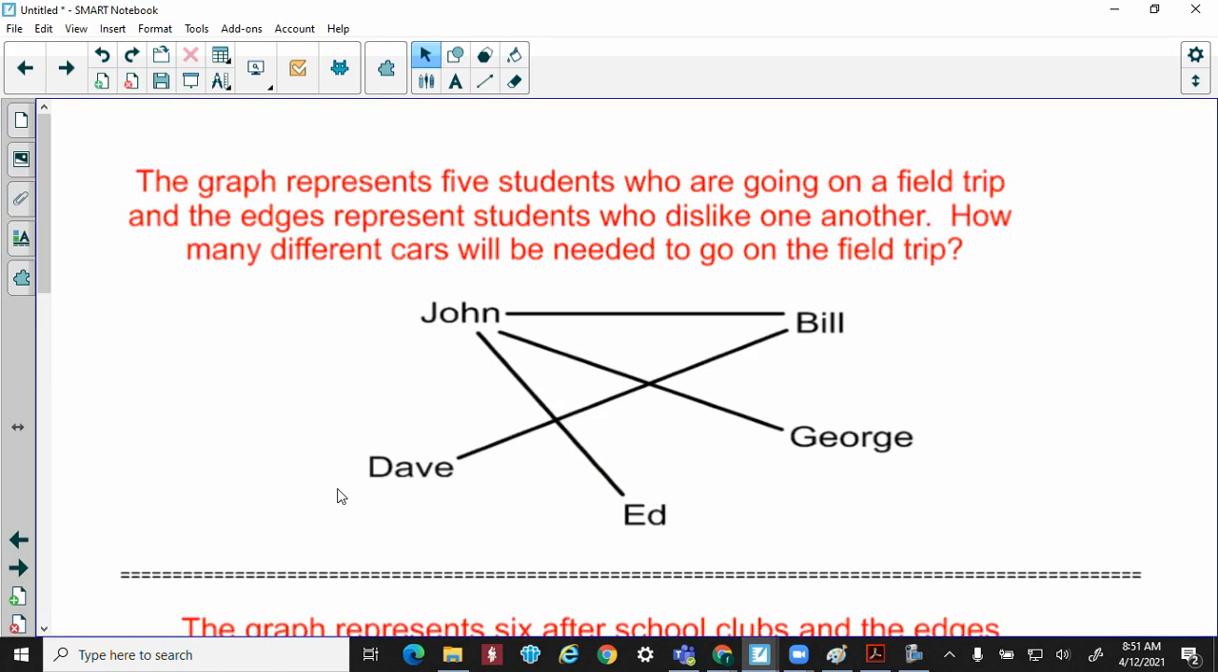All right, the graph represents 5 students who are going on a field trip, and the edges represent students who dislike each other. So this is very similar to the girl thing, where you can't have the same guys in the same car or they'll get into a fight. So again, just using colors here. Let's say if John, eeny, meeny, miny, mo, just choosing John. Let's say John's green. Who else can be green? Dave can be green. Can anybody else be green? Let's see, Bill, Sue, and nope, nope, nope.